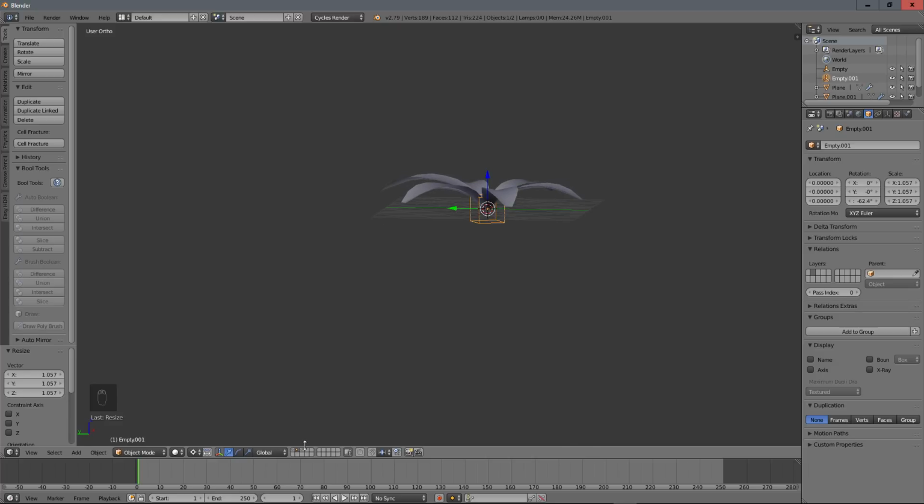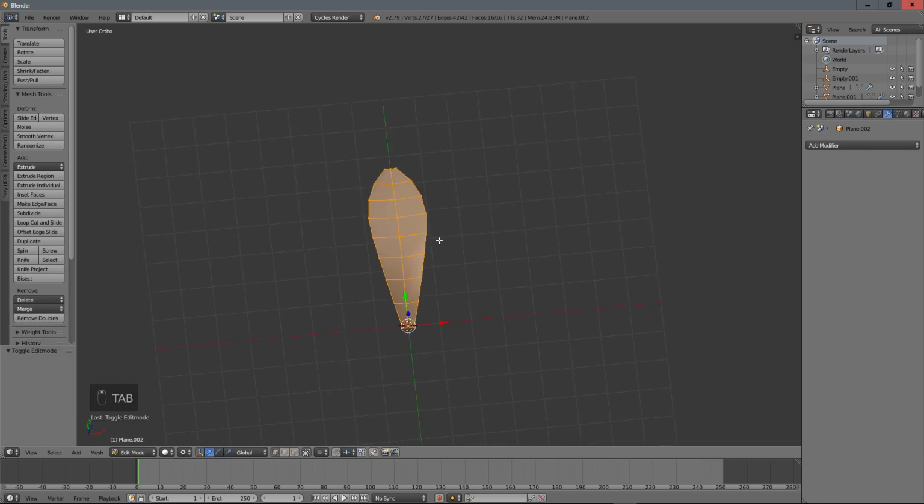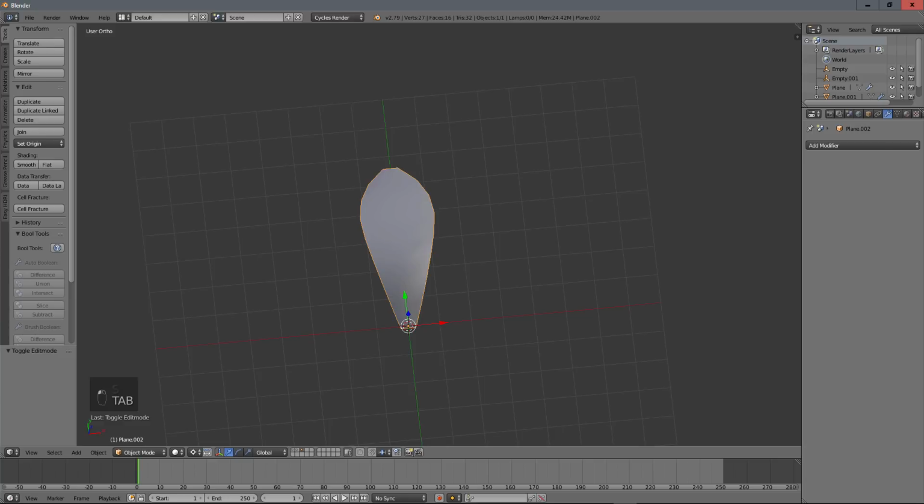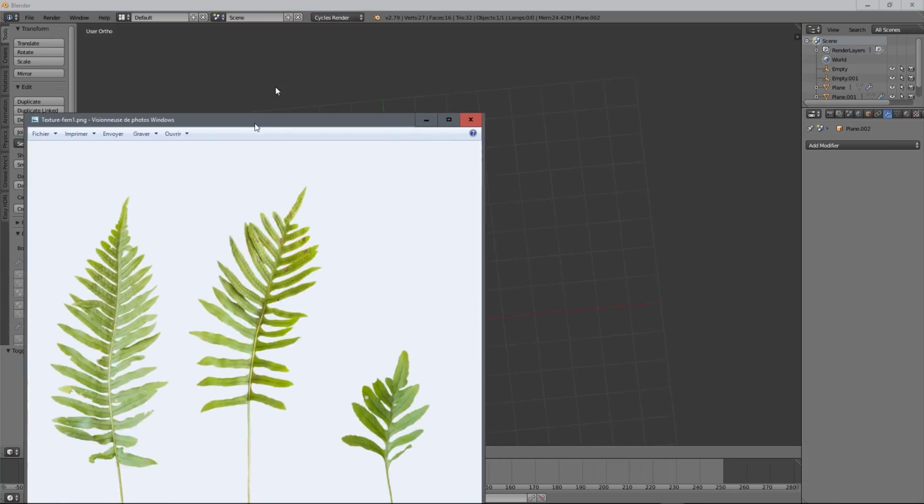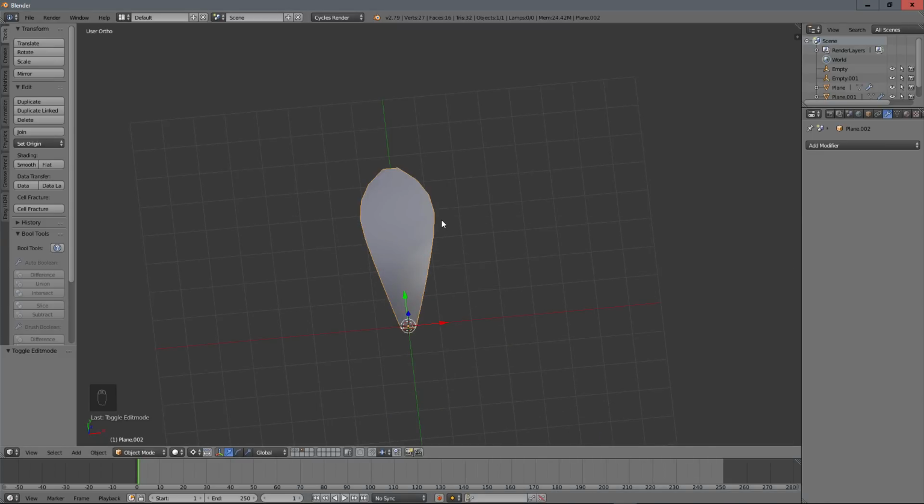Good. And we will make the same for the last leaf. Maybe this one we will have to scale into the x-axis because it will be the little one here. Okay, we have 3 leaves there. It will be the little one, so I will scale it into the x-axis. It will be easier to manage after.